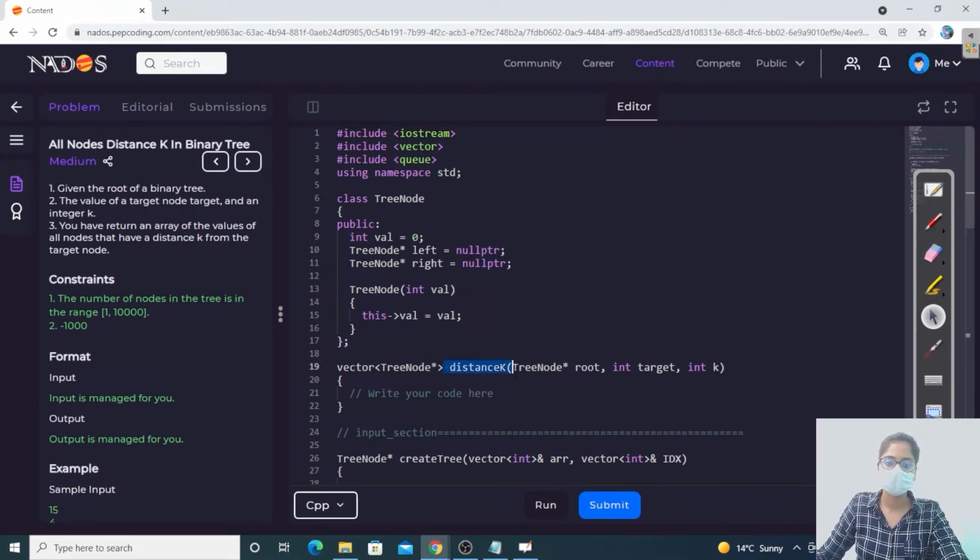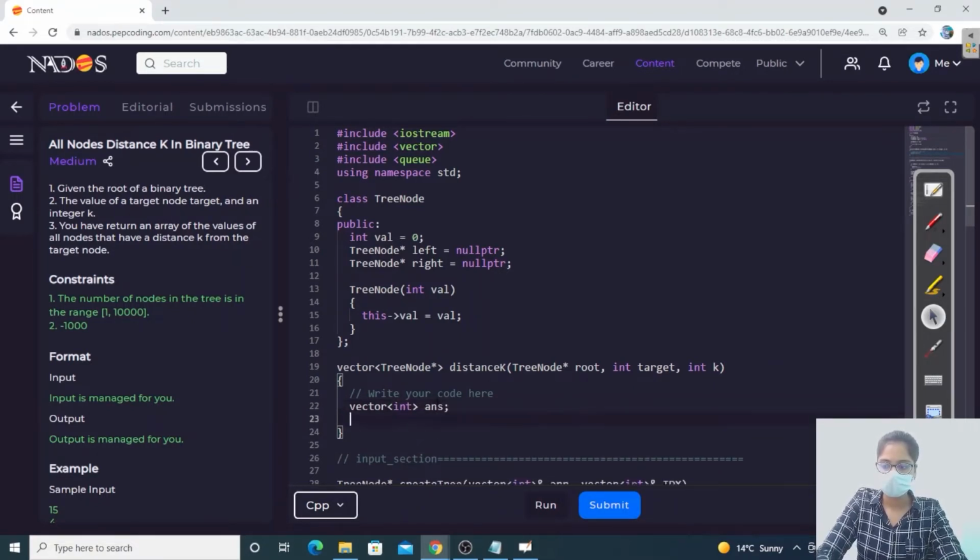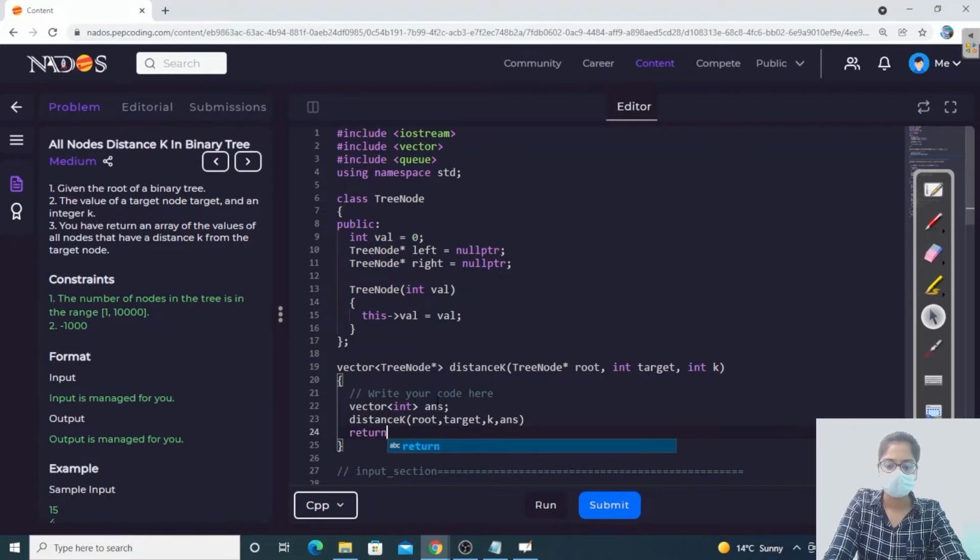So this is our function distance k, a root is passed, target is given and k is given. Our very first step is we'll create a vector answer, and in this vector we will be storing our answer. And now I am calling a function distance k, which will contain root value, target and k and answer, and from here we will return our answer.